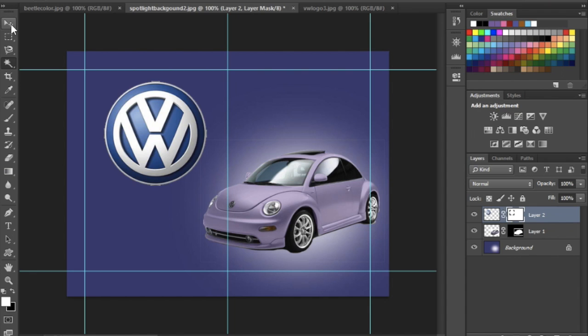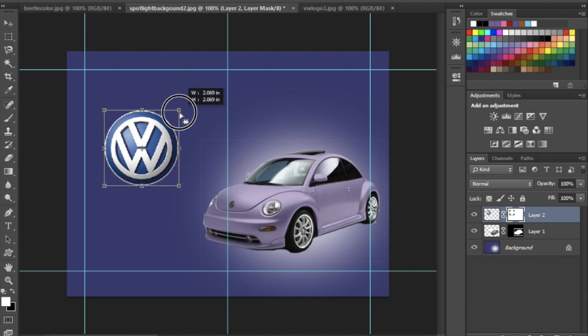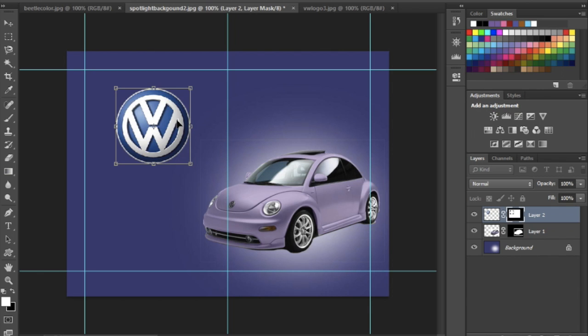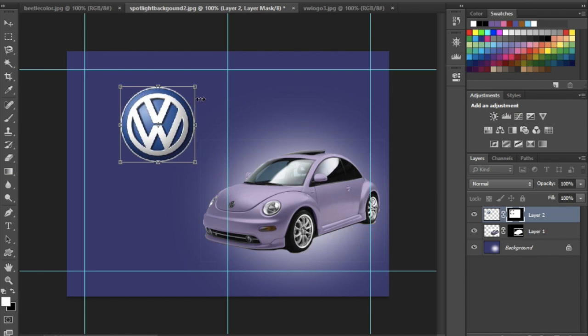I want to make that logo just a little bit smaller, so with my Move tool, I'm going to hold down Shift and make it just a little bit smaller and move it to right about here. Remember, whenever you're using the Move tool, when you're moving the item or when you're scaling the item, you always have to press the Enter key when you're done.